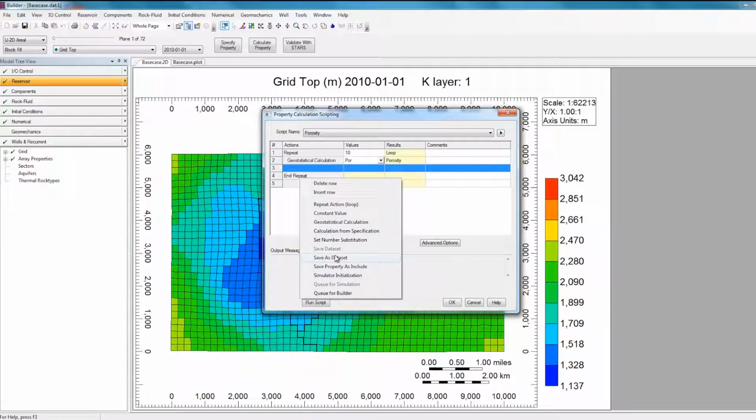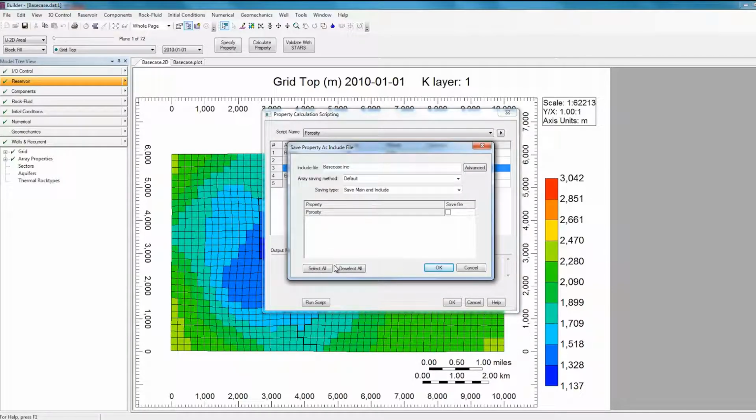I can either save the new realization in a new data set, which means 10 different data sets will be created, each with a different porosity distribution, or I can save the property in an include file. In this case, I will choose to create 10 include files by choosing Save Property as Include. So first, I'll set the prefix of the include file to be porosity by just deleting all of this and specifying porosity.